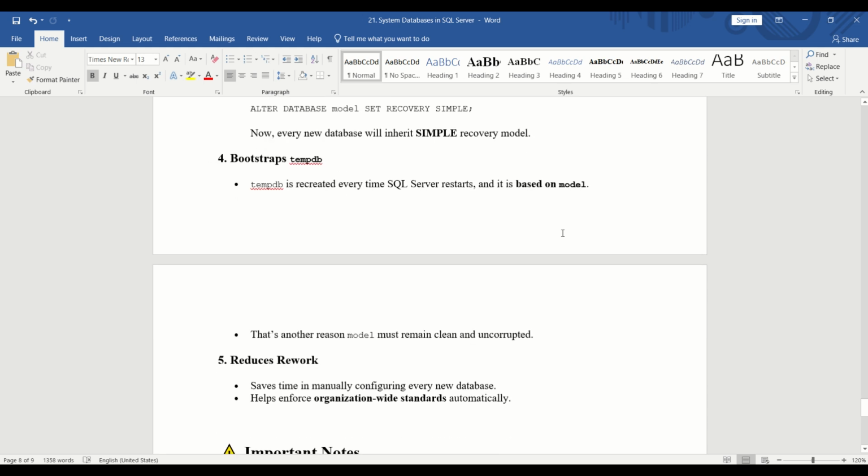Next reason is that it bootstraps tempdb. Tempdb is recreated every time SQL Server restarts. It is based on the model. So that's another reason model must remain clean and uncorrupted. And the last reason is reduced rework. It saves time manually configuring every new database. It helps enforce organization-wide standards automatically.